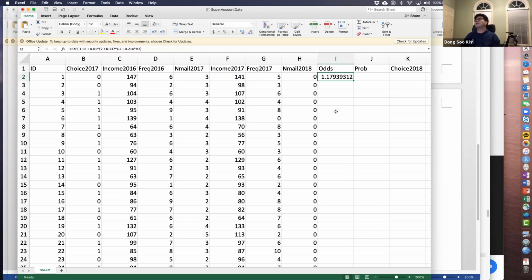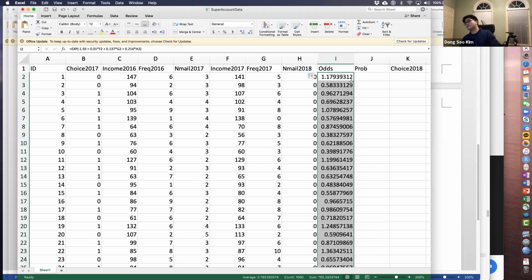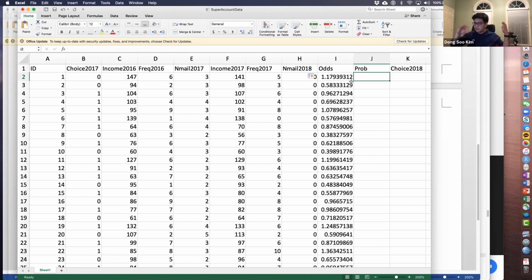Now you get the odds value. Move your mouse cursor over this small rectangle button and double click it, then you can compute the odds value for all the other customers. The next step is the probability. Again, the probability is very simple: you just need to divide the odds by 1 plus itself. Very simple, right? So we just type this equation in Excel.